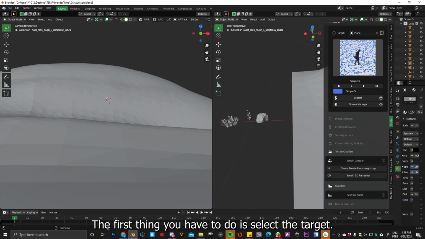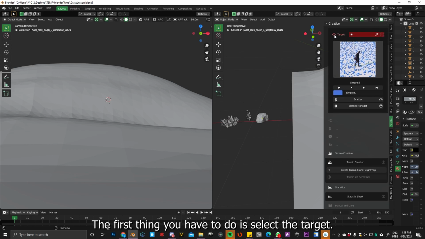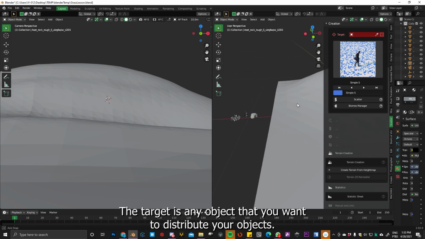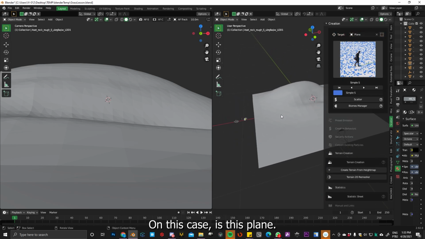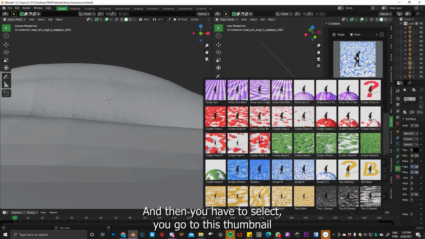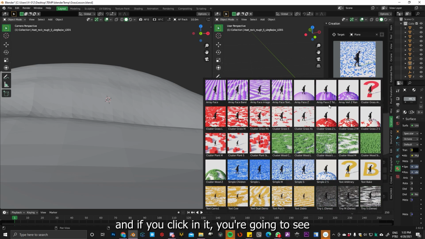So the first thing you have to do is select the target. The target is any object that you want to distribute your objects on. Okay, so in this case it is this plane. And then you go to this thumbnail, and if you click on it, you're going to see a lot of templates that you can use.